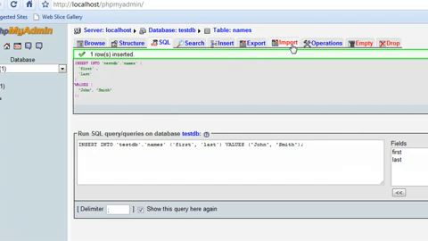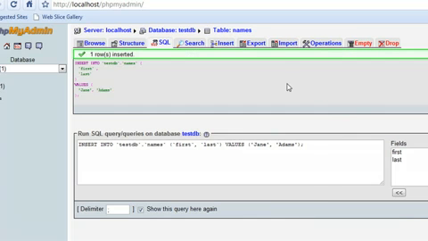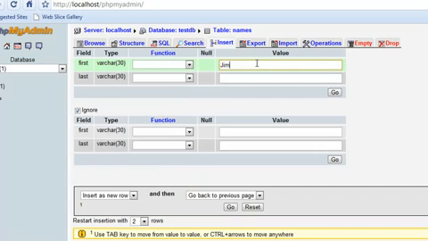For giggles, I'm going to go ahead and do another one. So let's say insert. Let's say Jane Addams. Go. And let's do one more. Let's go to insert and let's do Jiminy.